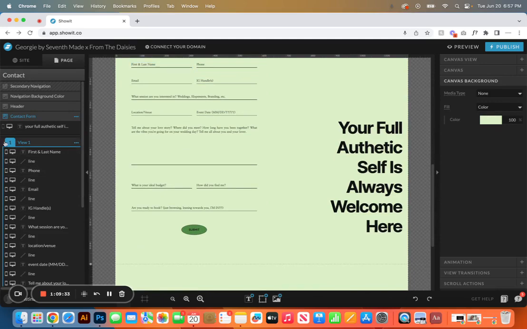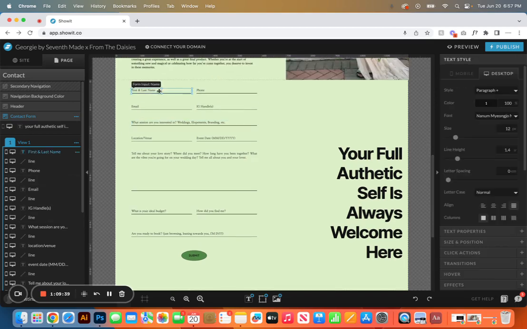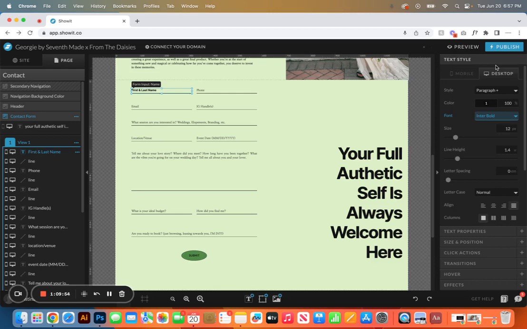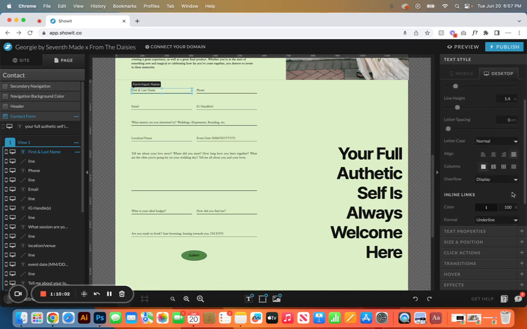With these Canvas views, this is how a contact form in Showit is created. You'll notice we have all of our questions here. This is exactly where people could answer. So when we have one selected, this is where we can edit it, based off the color. So we could change color. We can change the actual font itself. We can change size, line height, letter spacing, the actual letter case, alignment, any of that good stuff here is what you can edit.